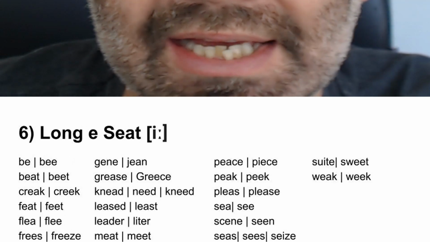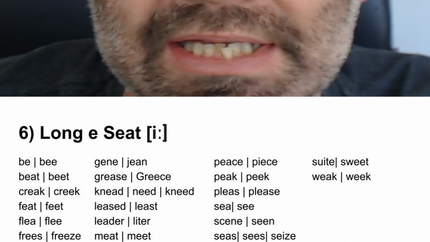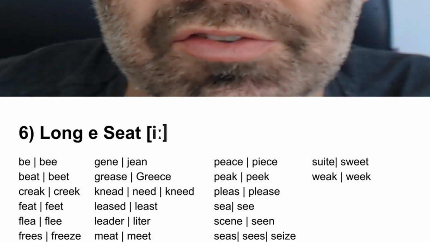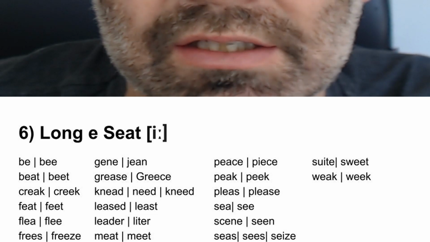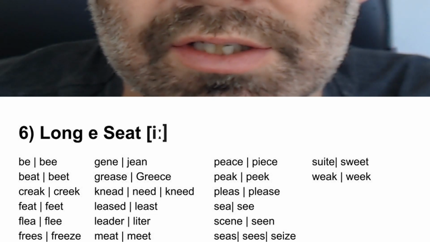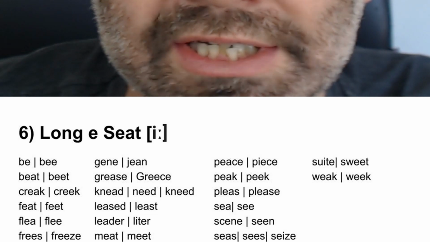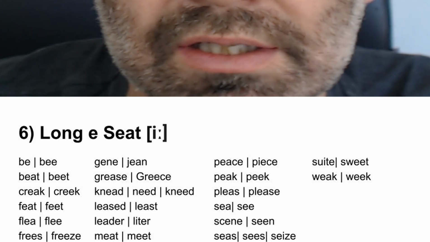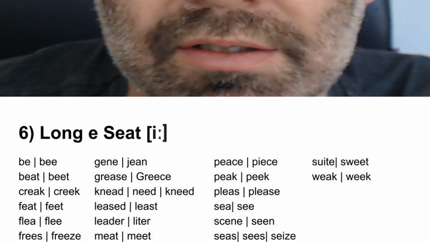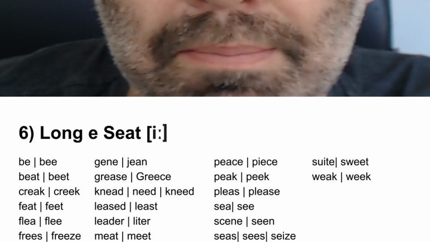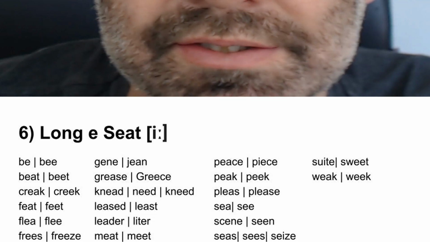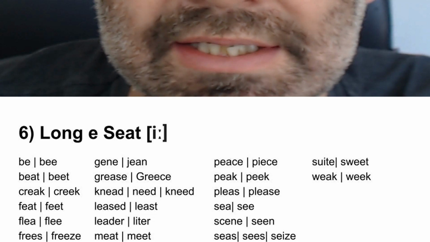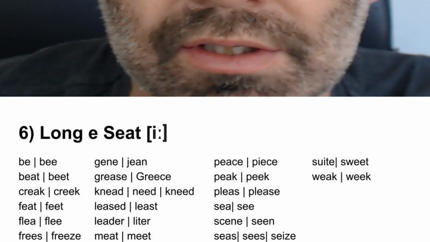Long E as in seat, bee, beat, creek, feet, flee, freeze, gene, grease, need, least, leader, meet, peace, peak, please, see, seen, seize, sweet, weak.